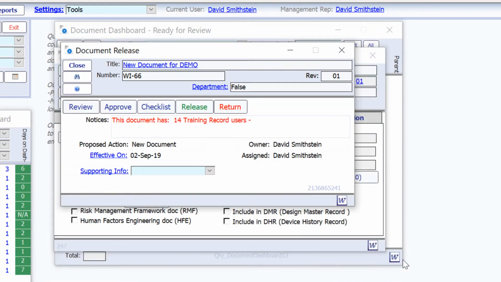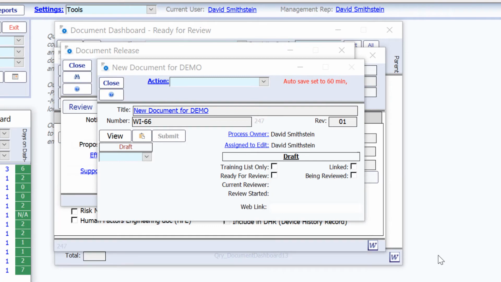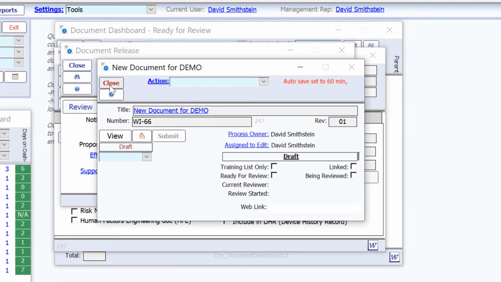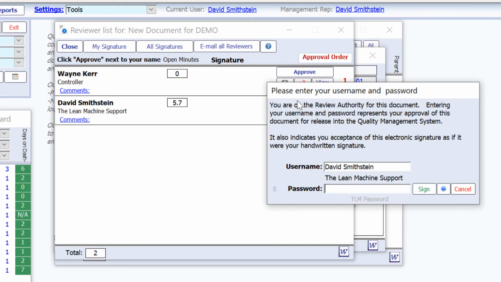Just like on the document management screen, the only required tasks have buttons across the first tab, so here we can open the document to review it, then apply our electronic signature, and if need be, return the document for editing if it was submitted for approval prematurely.